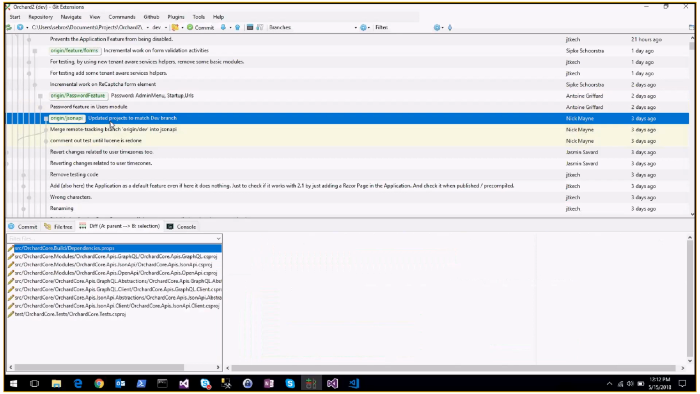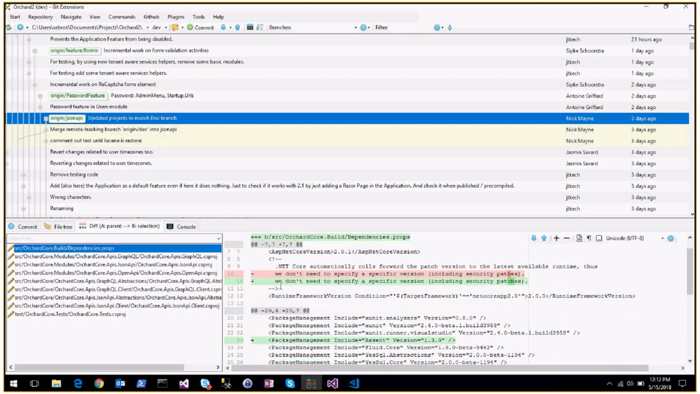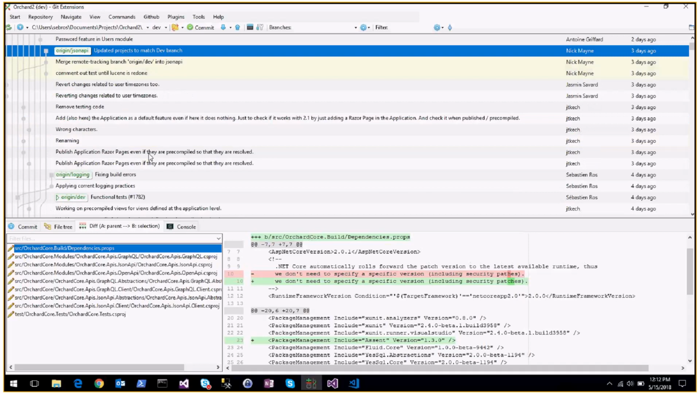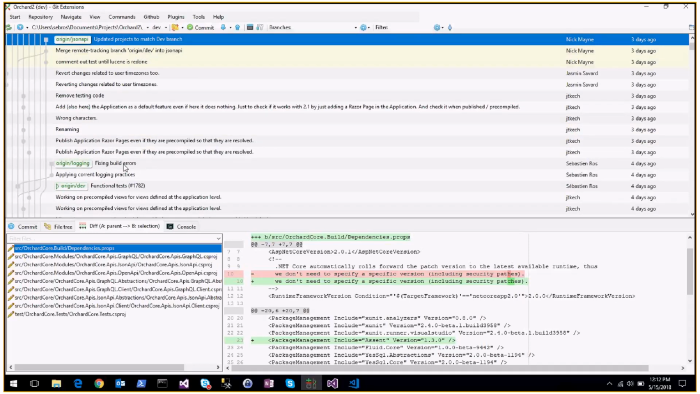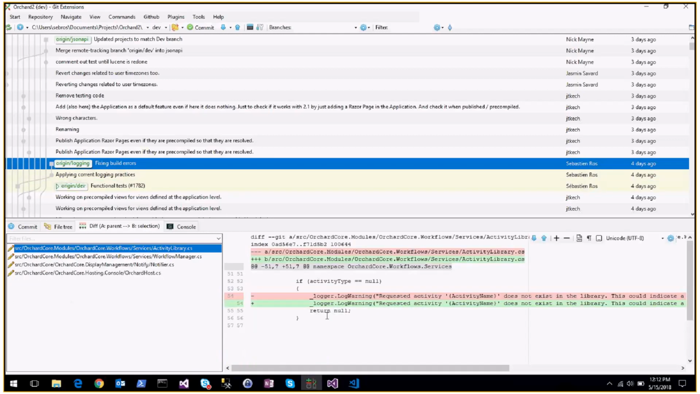Nick working on JSON API. I'm merging the dev branch. That's good. This is another time branch. I did some things. This is beautiful. I did functional tests, and I will show you how it works. And I also refactored the logging. So very important.